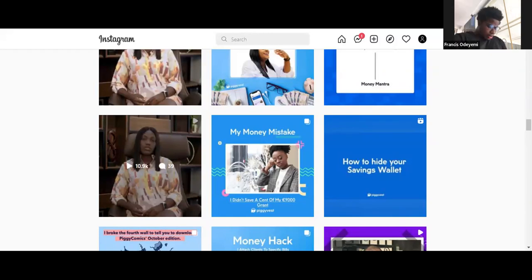Okay. So I was talking about content categories, right? And I was saying that different companies have their different content categories, and each content category has its design templates. Let me give you an example.